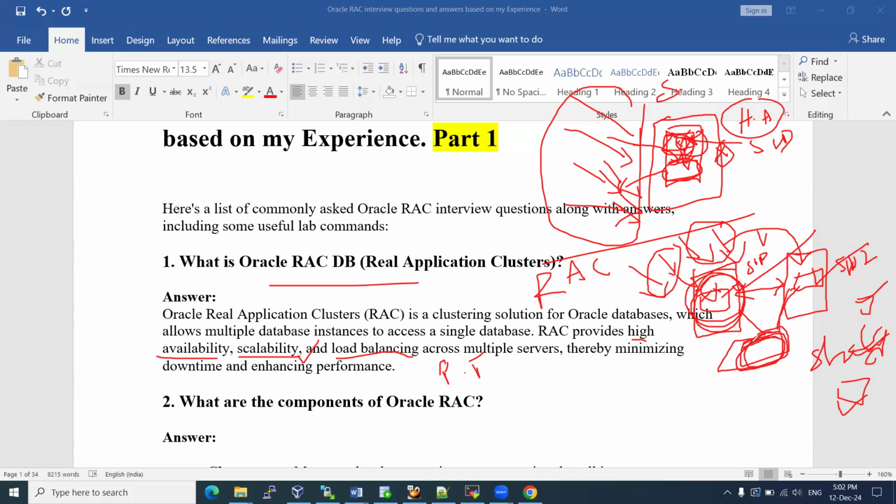So there is no downtime for your database. The downtime, shutdown and startup, is for your instance. We are doing it on instances, not the database. Database is a physical server, storage, where the files reside. Okay, no need to go in depth. This is the difference between your RAC and standalone database.